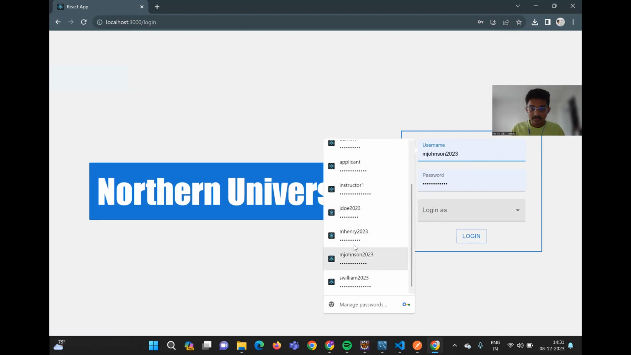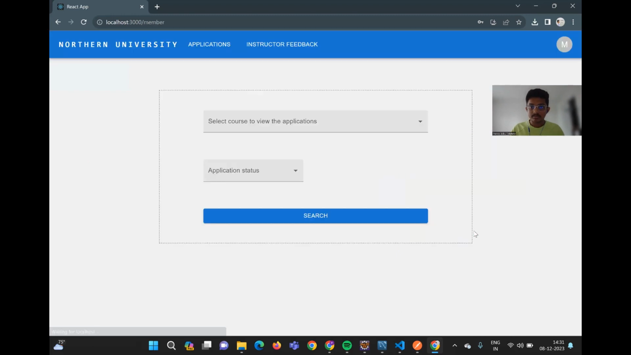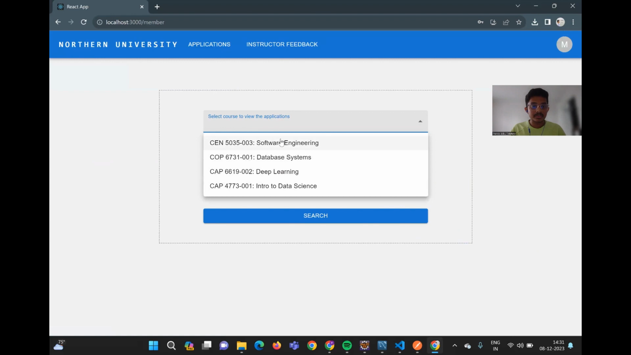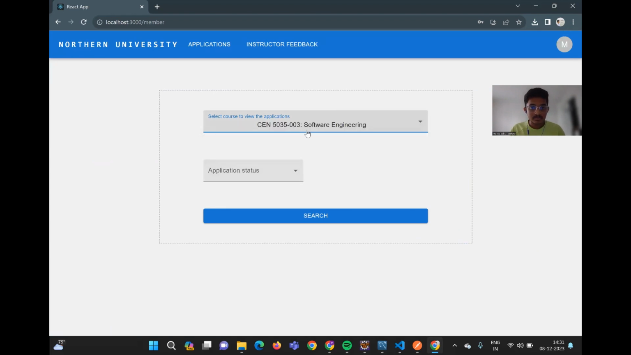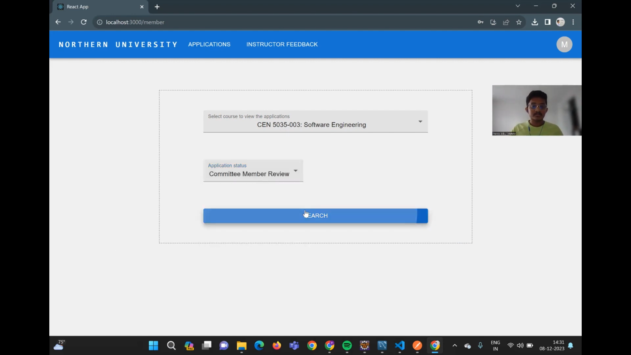So now I'll log in as the committee member. In my case, the committee member is Samson. Log in as the committee member. So I'll hover into the applications. We have applied for the software engineering course. In this particular course, in order to simplify our search process, I'll just click on the application status such as committee member review, because the applications are currently in the committee member review stage. So let me click on search.